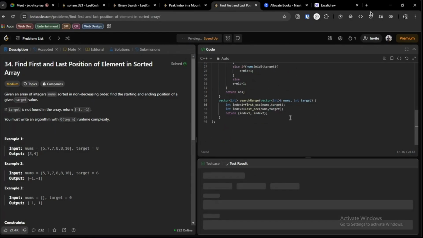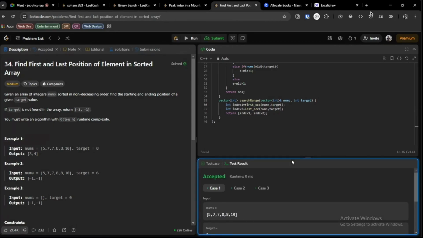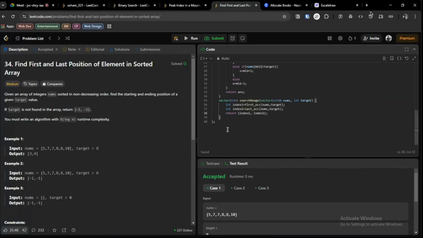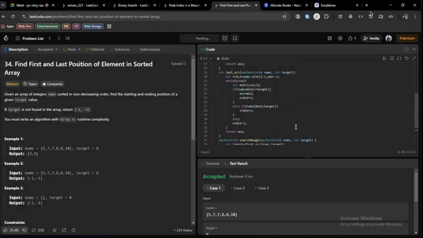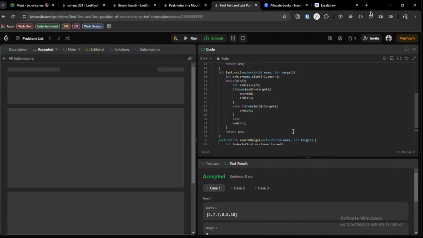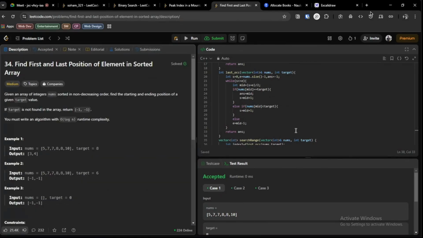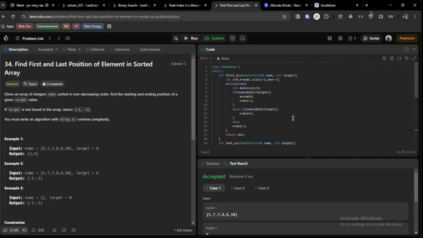Now let's check. There might be some problems. Okay, accepted. So let's go ahead and submit. Okay, so yeah, this is working fine. And is this clear? Ayush, Shomo.